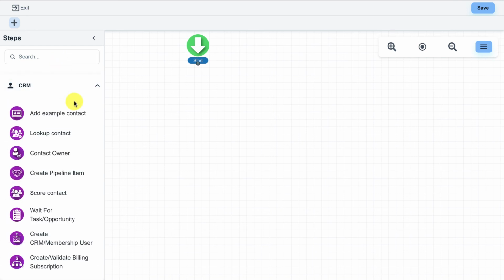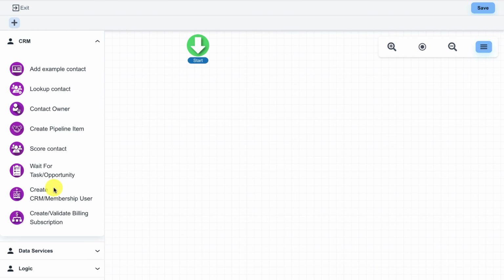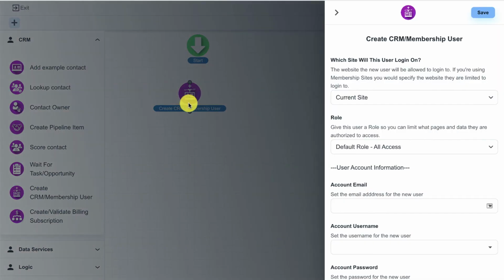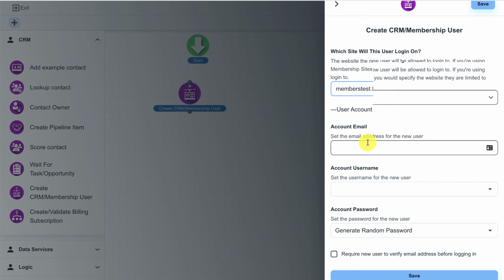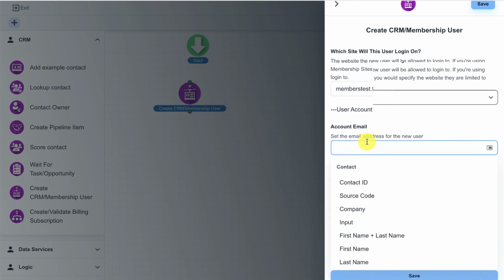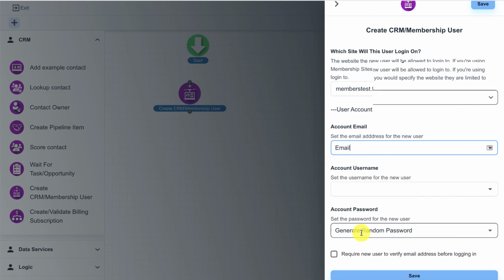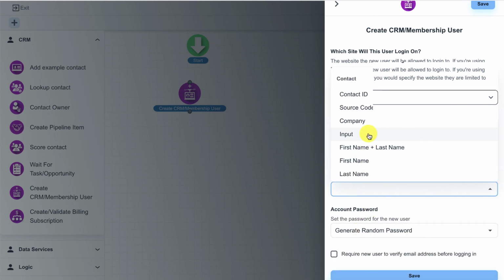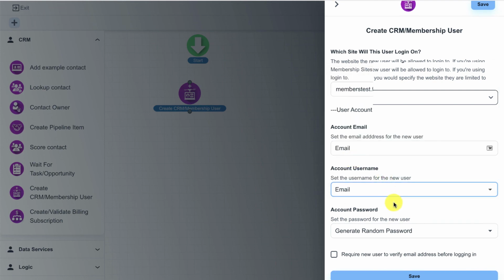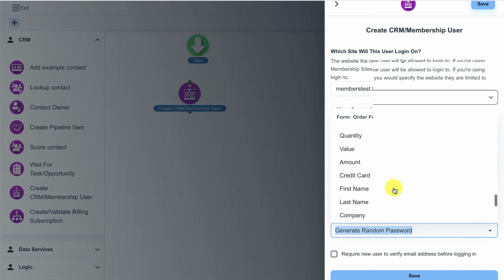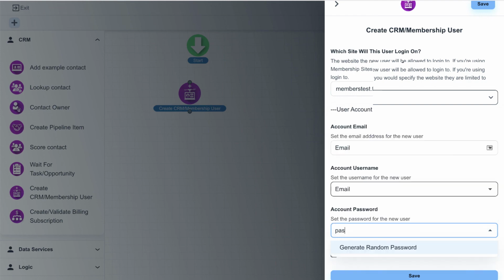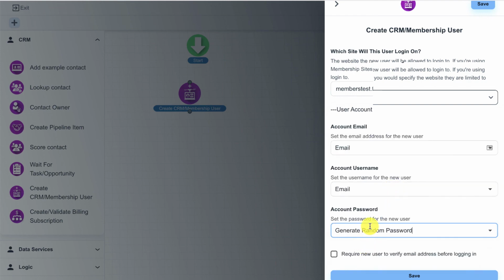The first step I want to do in here is a create user step. So I just drag this step onto the page. Again, I'm going to select the site that they're going to log in on. Now I can specify the person's email address and password. Here I'm going to use the email from the contact, and also the username. I'm going to make that the email from the contact. We can randomly generate a password, or we could use a field on a form such as password. If you have a password field on your form, you could use that in here. I don't have one on this form, so I'm just going to say generate a random one.